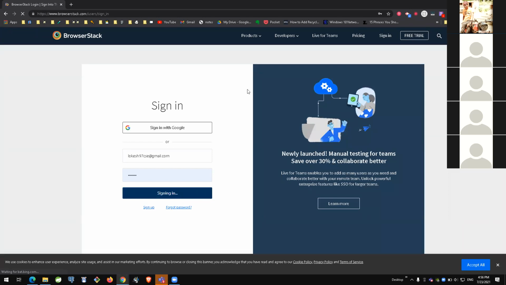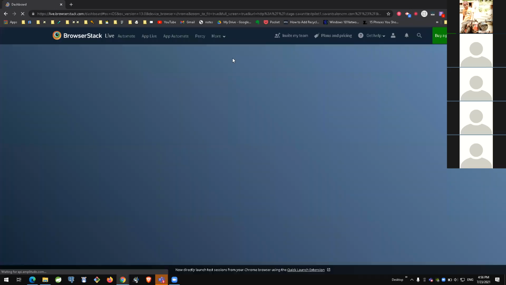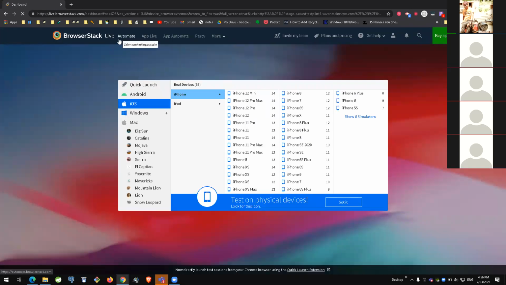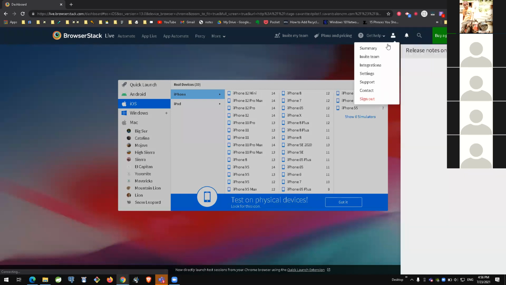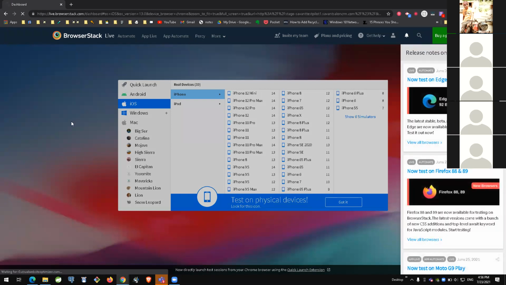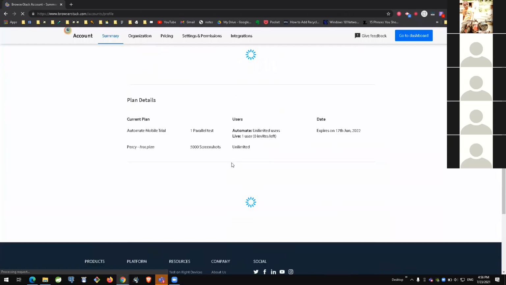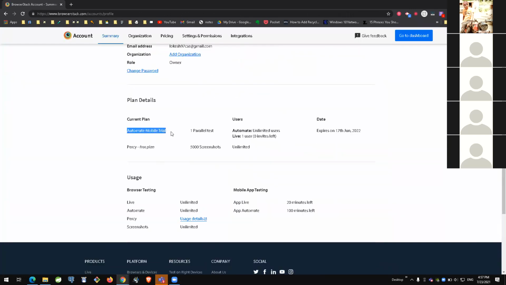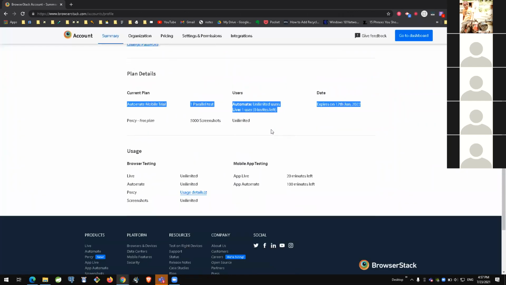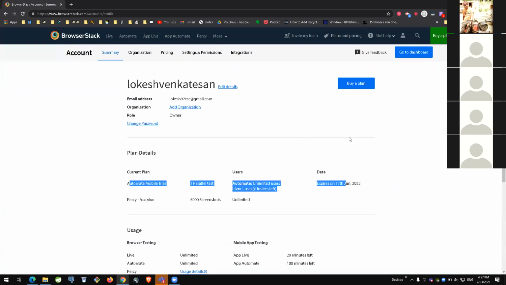Okay, sign me in. What is the feature of Live Team? We can use it here. This is Live Team. I can always check my plan. What is my current plan? Here is the summary. I have a current plan of Automate Mobile with one parallel test, and Automate has unlimited users, and this is my account. Okay, Automate Mobile trial version. This is my current version.